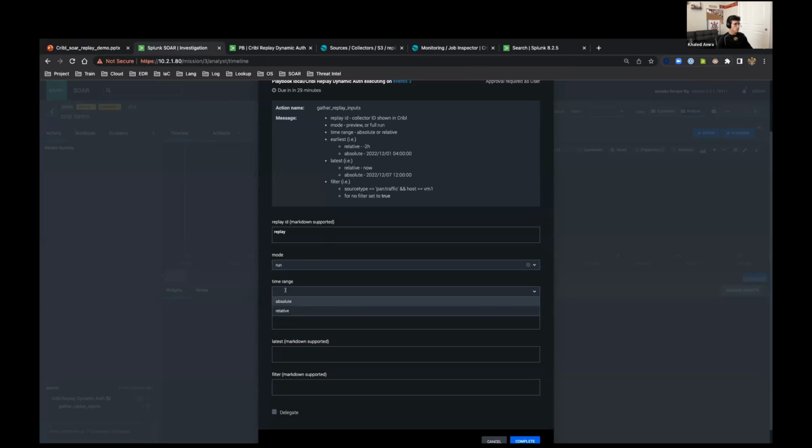We're doing a full run. I'm going to do a relative time range, minus 30 days back until now. And I want everything but event code 4624.